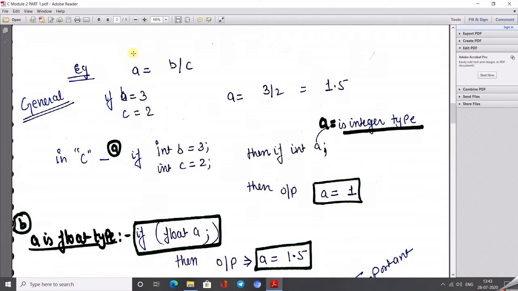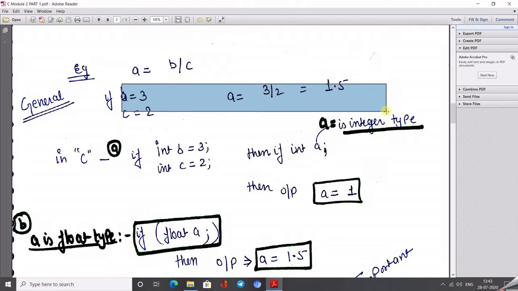Similarly, we take another example also, in general. A is equal to B divided by C. Like B is equal to 3, C is equal to 2. Then what is the value of A? Then the value of A is equal to 3 divided by 2. It will be 1.5, but in general only. Okay, so this happens exactly in general, in terms of mathematics.